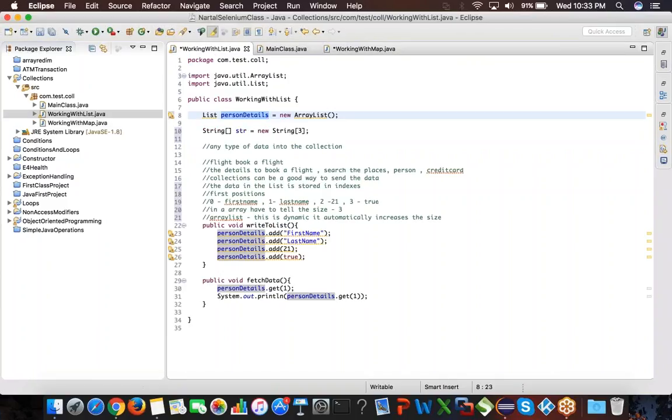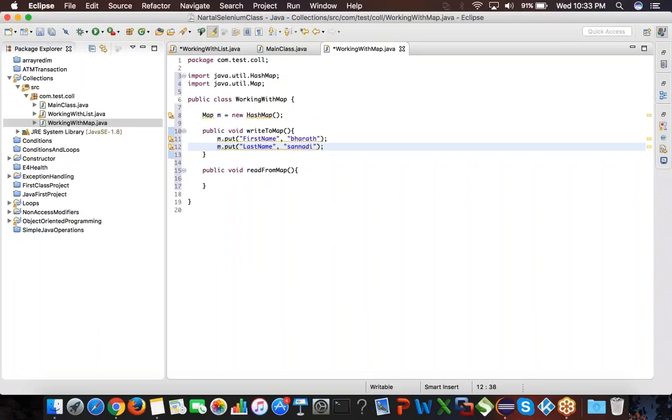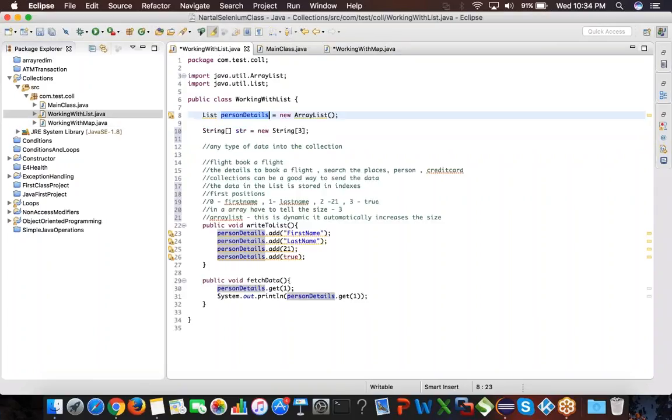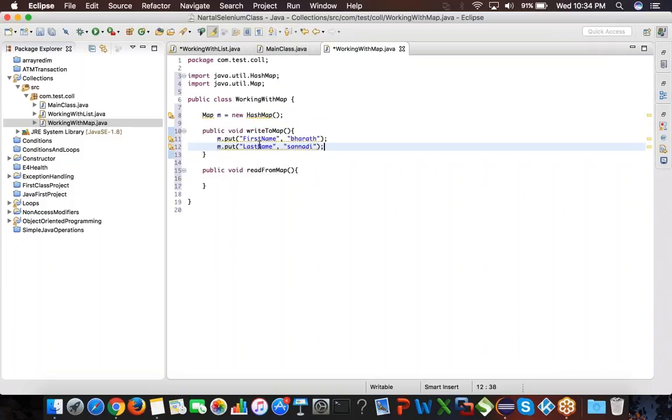Whenever you're using the data, either you can use a list or you can use a map. You don't need to use both. If you ask me, the best practice that I would say is, instead of list, I would go with map, because you will really understand, okay, this is the first name and the value is this one, and this is the last name and the value is this one.